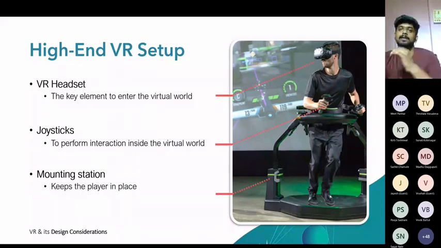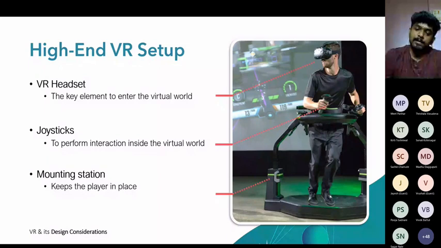So I would like to ask, there is a movie that we might have seen, Ready Player One. Has anyone seen that movie?